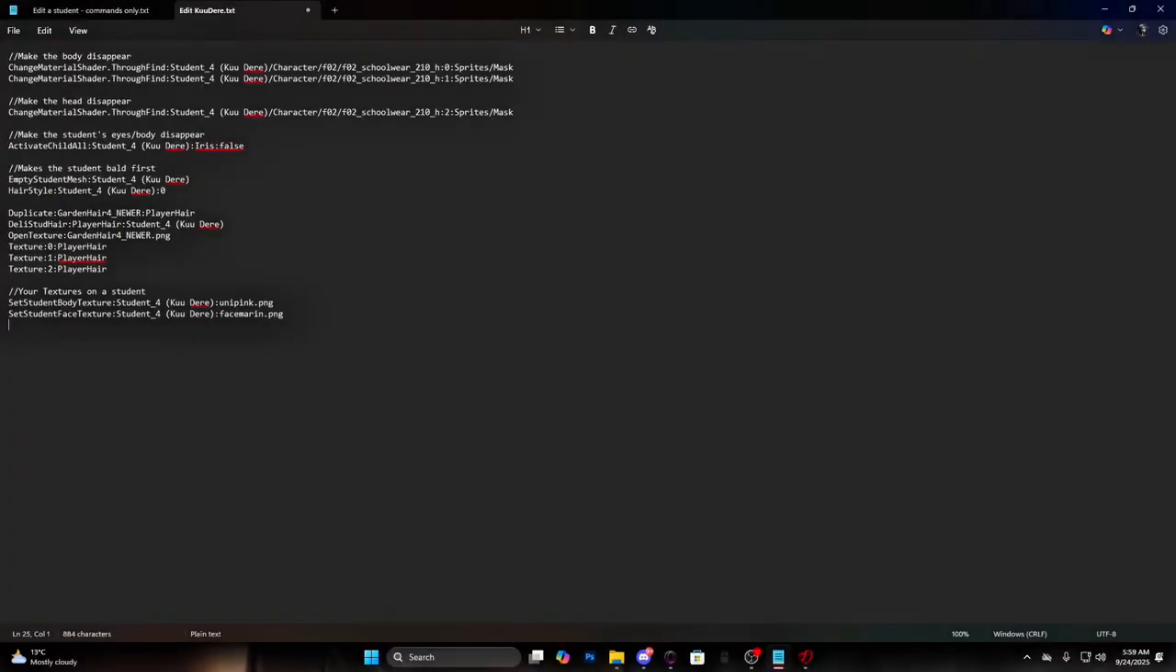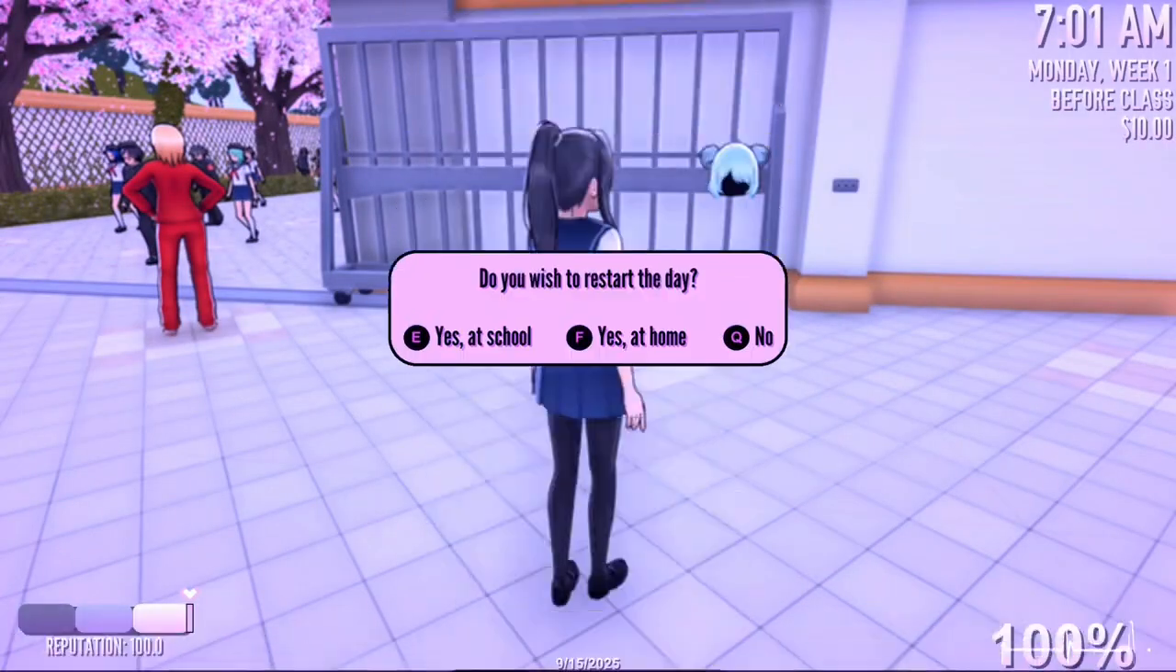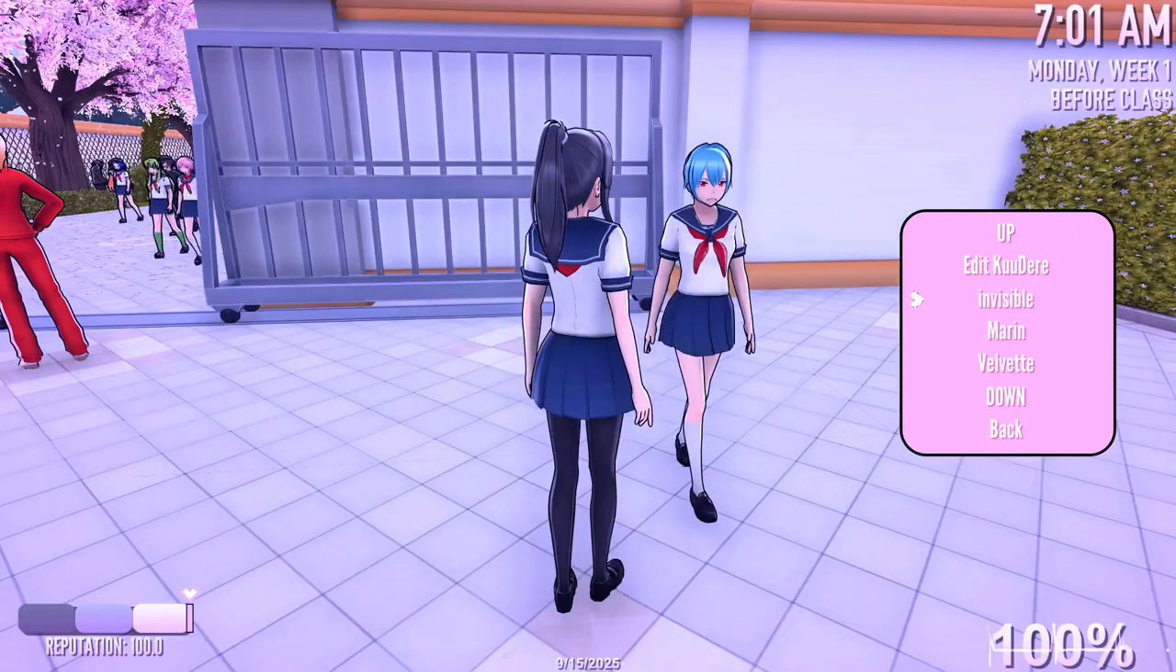Save it. Also, another thing you will have to do for it to show is to delete the first 2 commands that make the body and head disappear. And save it again. Restart the day. And it will look like this.